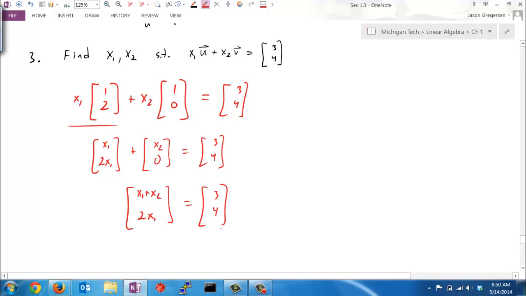Then the question is, what does it mean for two vectors to be equal? Are these two vectors equal? Why not? How about a different question? For these two vectors to be equal, what does A have to be? 2. Vectors are equal only if their components are equal. So to say these two vectors are equal is the same thing as saying that x1 plus x2 is equal to 3 and 2x1 is equal to 4.